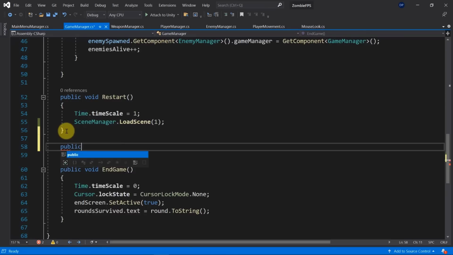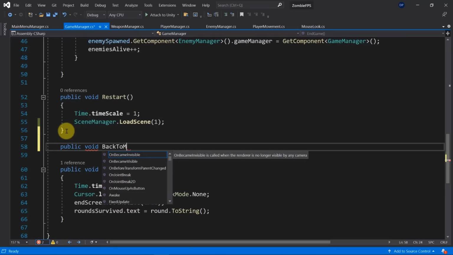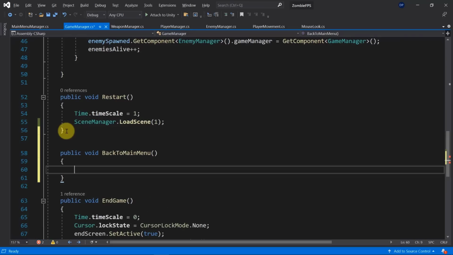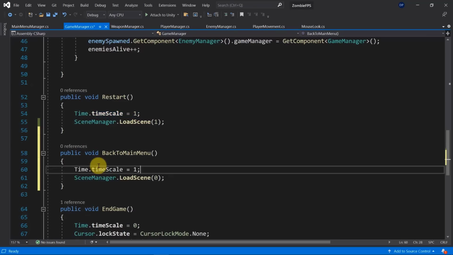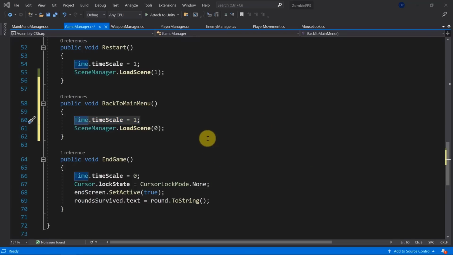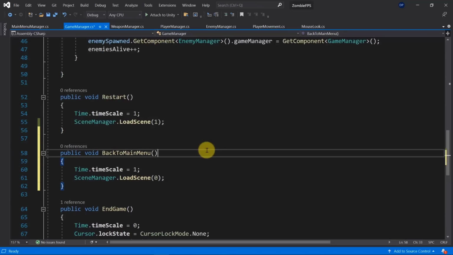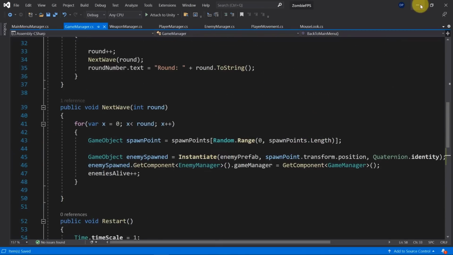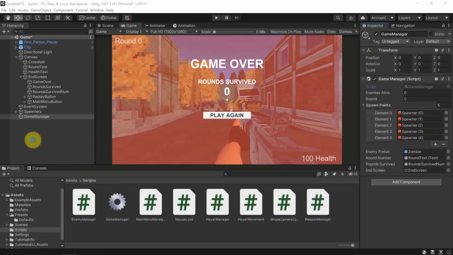So let's create a new method, public void back to main menu, like so. And what it will do is it will simply use the scene manager to load the scene 0. And also we should make sure that the time scale is being set back to 1 because, well, endgame stops it or sets it to 0 and we need to set it to 1 again. Okay, at this point, let's go ahead and save this script and try it.